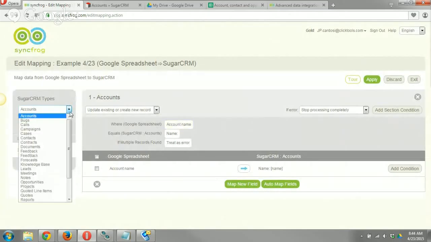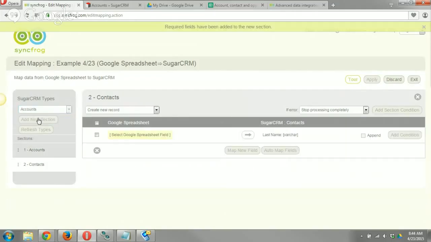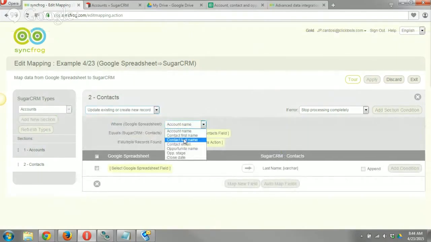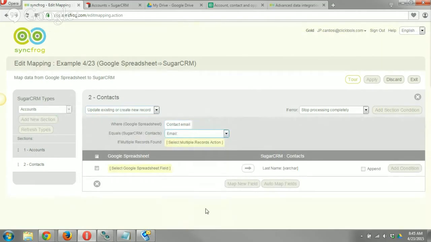So again, we click on the drop-down box here, and we'll say contacts and add new sections. And you'll see that it pops right there. So we have our first section here and our second section here. In order for us to create a new record, you can see that Syncfrog by default requires fields to be added to the new section. So all of your requirements will be there. So again, I'm going to do update existing or create new record. And we're going to use their email address, right? So that's a pretty easy way to find somebody in the system. And again, we'll just use treat as error, and we'll say contact last name.